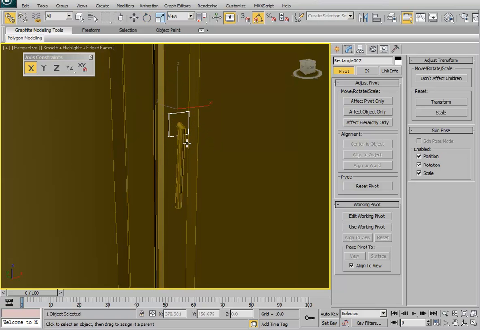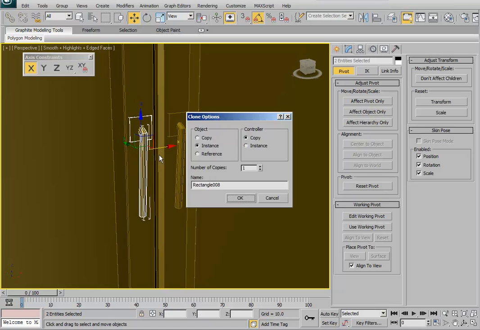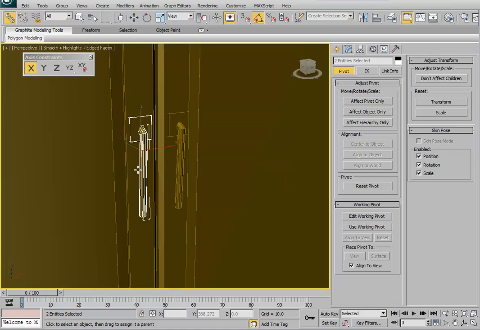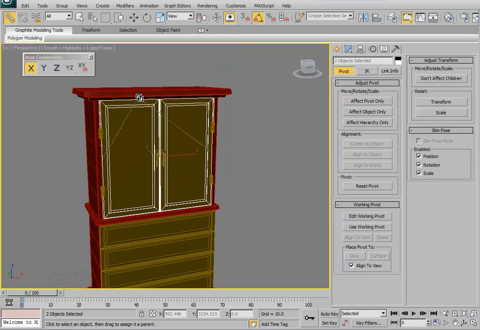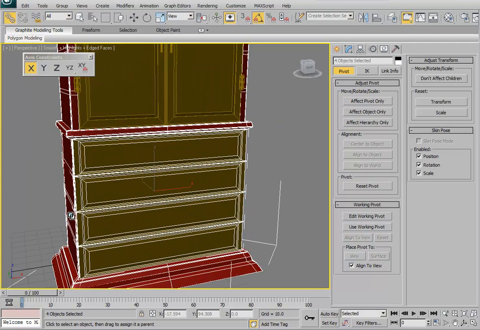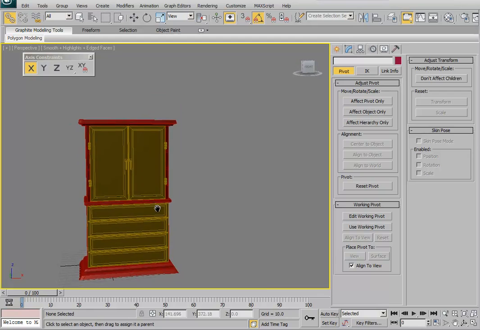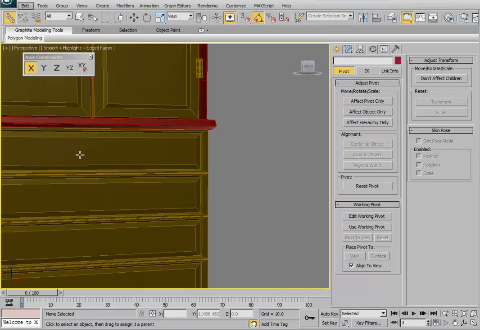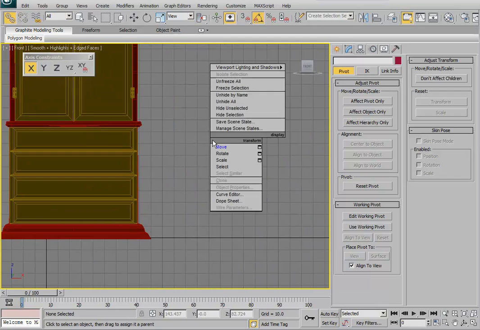Now, how we link these is this one links to this, and this one links to that. Okay, shift move it here as an instance. Same thing. This will link to the box, and the box will link to the door. Okay, and these doors will link to the cabinet. Same here. These will link to the cabinet. Okay, now real quick on these two.